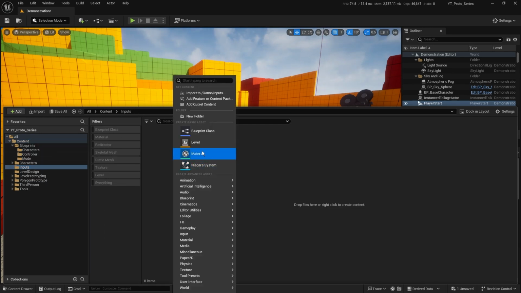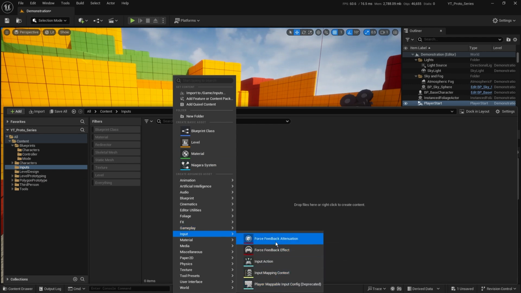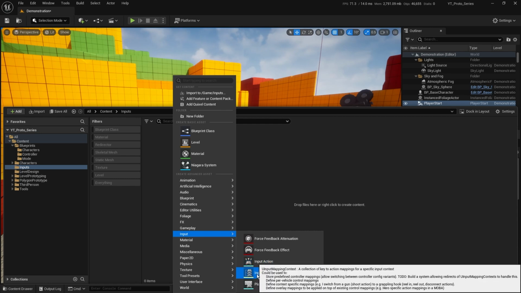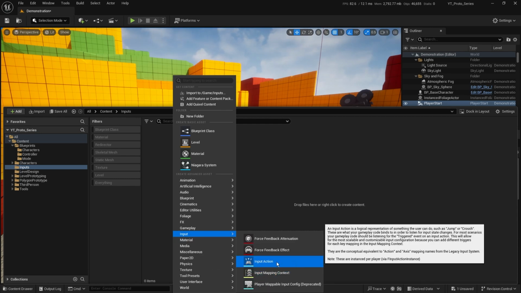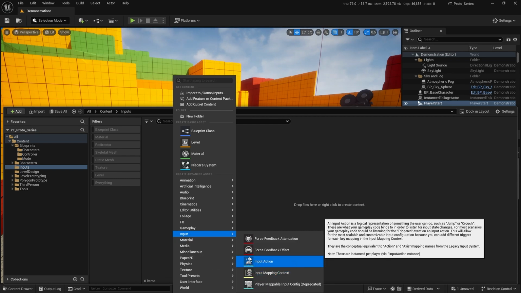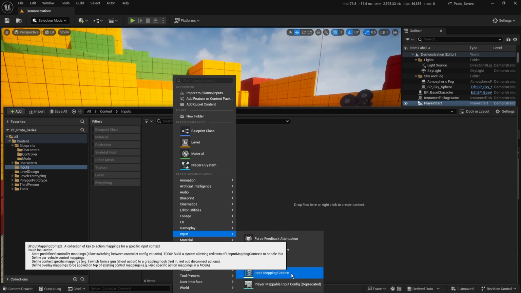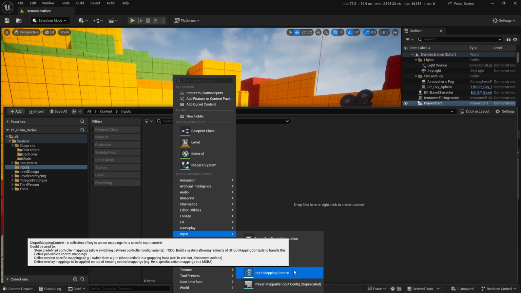And if we right click in here, you can see there's an input section, and we have a whole range of different actions. We've got this input action, which is going to listen for our key presses, and we've got this mapping context. The idea here is that we assign actions to different keys, and the actual keys get assigned in here. We can change these mapping contexts as we're playing.